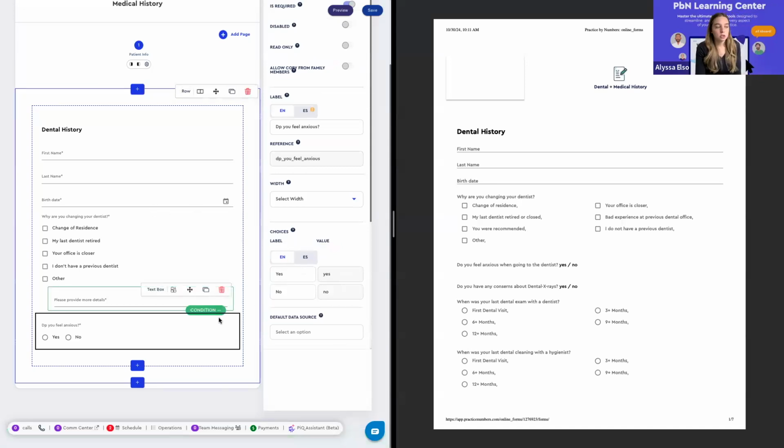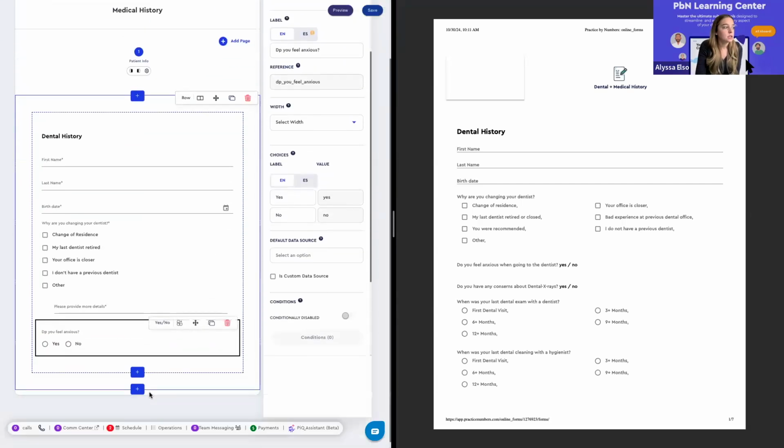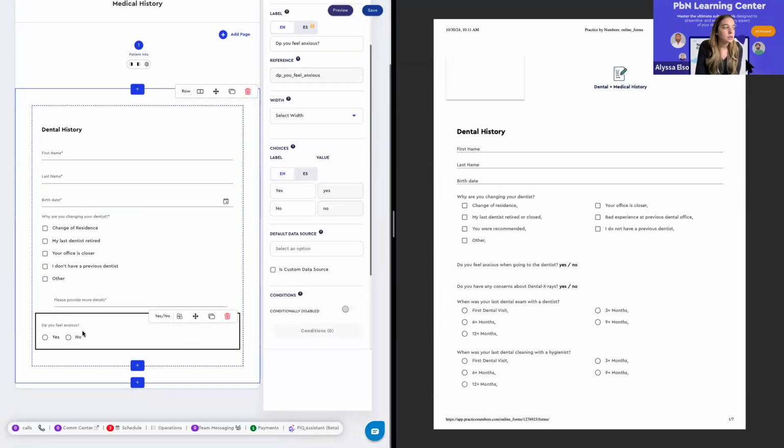Yes, so you can make these questions required for patients. So as you can see, any of these questions with an asterisk are going to be required, meaning the patient can't move forward unless they answer these questions. Now, let's say do you feel anxious is not something you necessarily need to know, I can remove that and you'll see the asterisk is now removed and the patient will be able to just skip over this question.